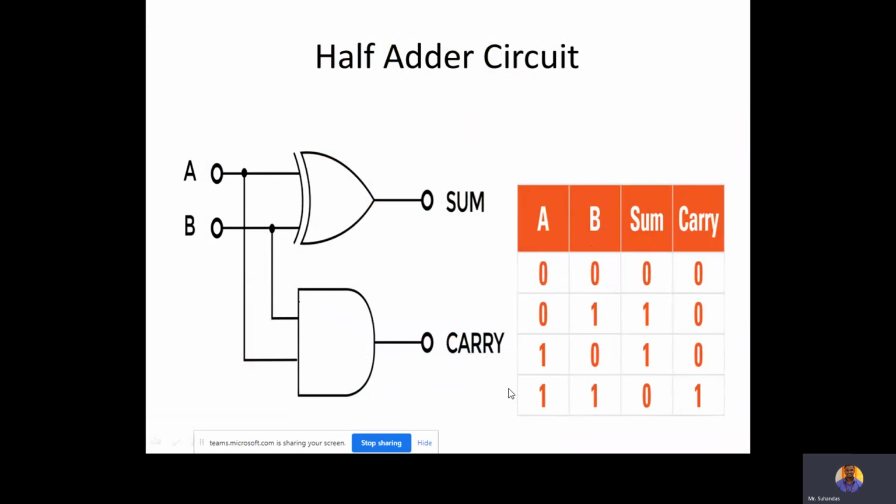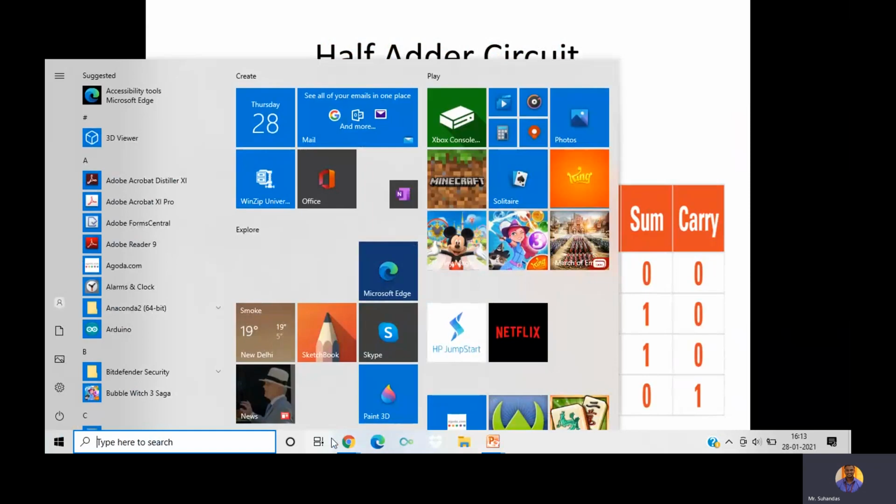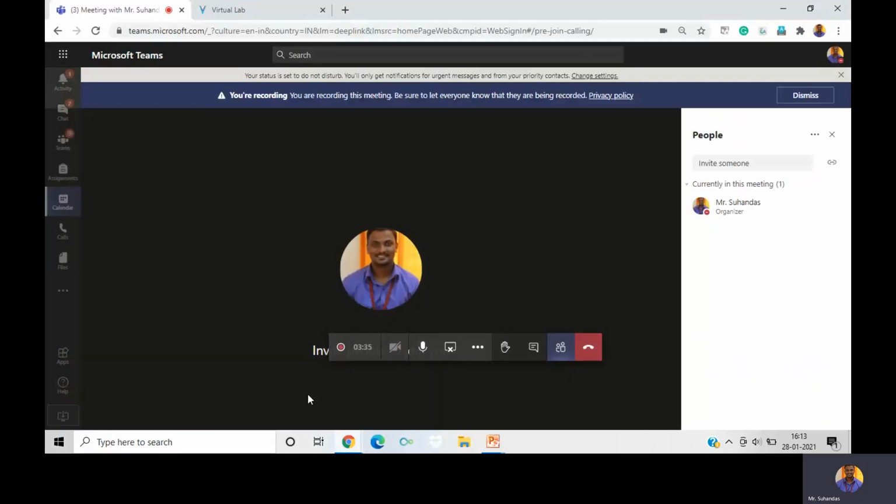Now, how can we implement the same circuit in the simulation, that is the virtual lab? Let us check it out. In order to go to the virtual lab, one thing you require is a good internet connection. You can open this virtual lab in any browser like Mozilla or Chrome. I will shift to Chrome now. Just click on this, the link for this simulation tool, VLab.